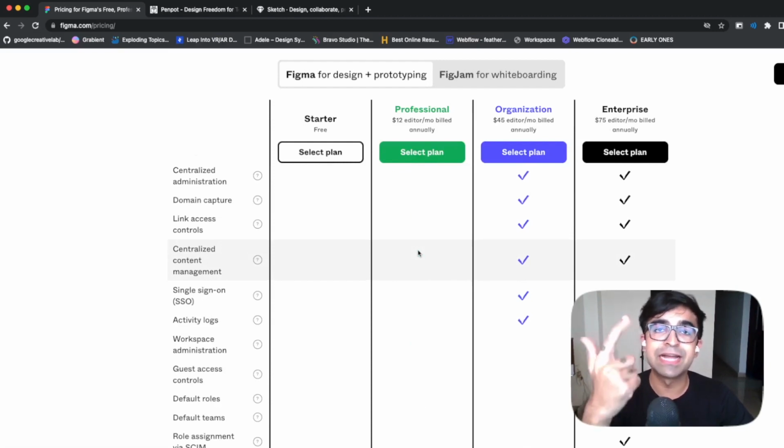For educators as well as students, it is absolutely free. However, even that has some limitations when it comes to the number of files, etc. So you'll get all the features, but the number of files will mostly be limited.